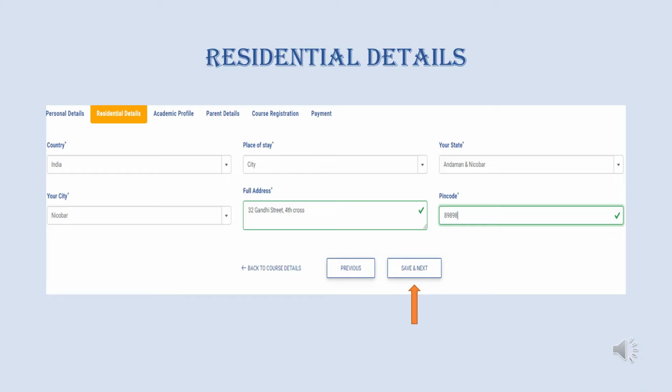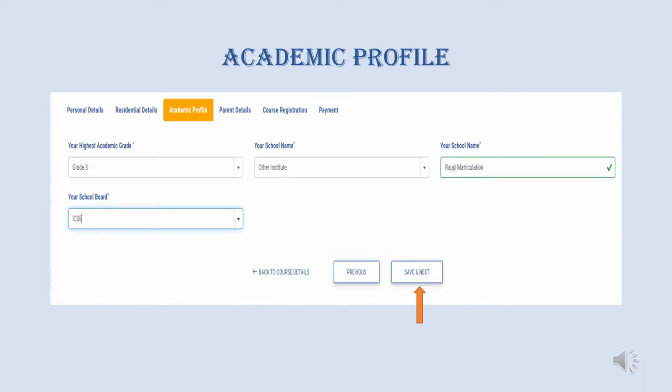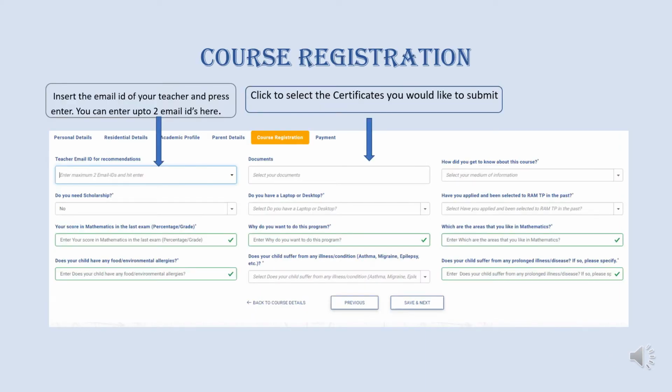After completing personal student details, enter the residential details, followed by the academic details and then the parent details. The course registration screen is where you will enter details specific to the course that you are applying to. It has some important features.